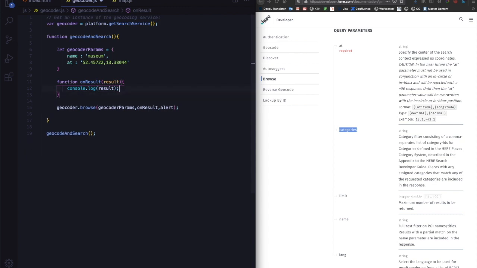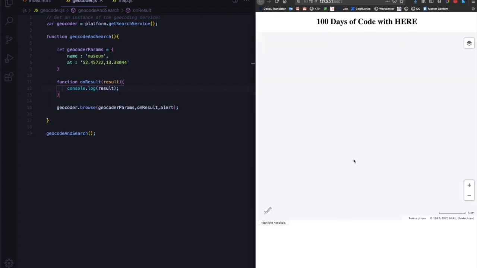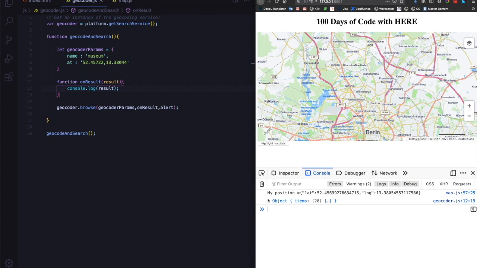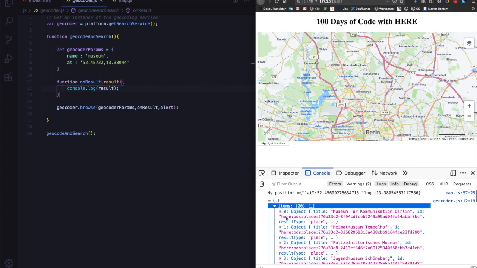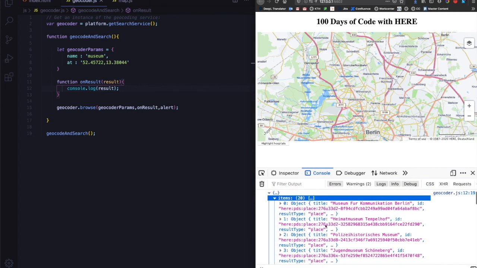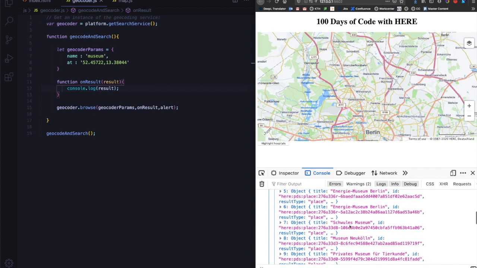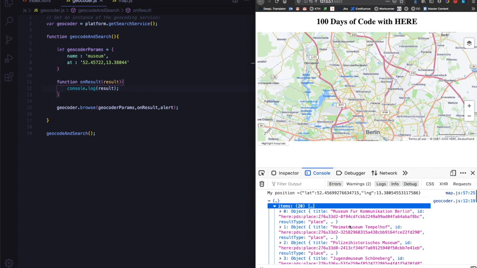This simple call should give me the museums around this location. So let's check our code and see what we've got. What we have here is around 20 museums around the place that I gave my latitude and longitude as. So that was a simple browse endpoint of geocoding and search, and that's it for day 31.